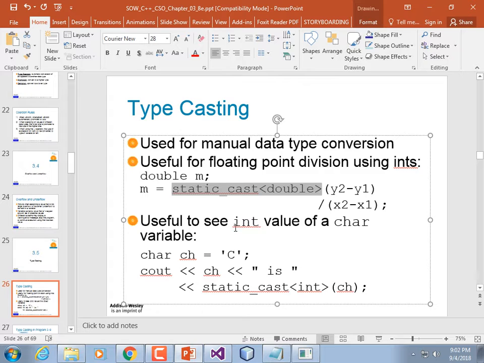So, useful to see the integer value of a char variable, like a capital C. And then we want to cast it to an int so we can find out what a C is represented as, because underneath it all, everything in the computer is just stored as a number. Right? There's no letters in a computer. If you pry open the memory, you're not going to see special circuitry for holding letters. Instead, all you see are the zeros and the ones, which represent numbers. And so even letters are stored as a series of numbers.